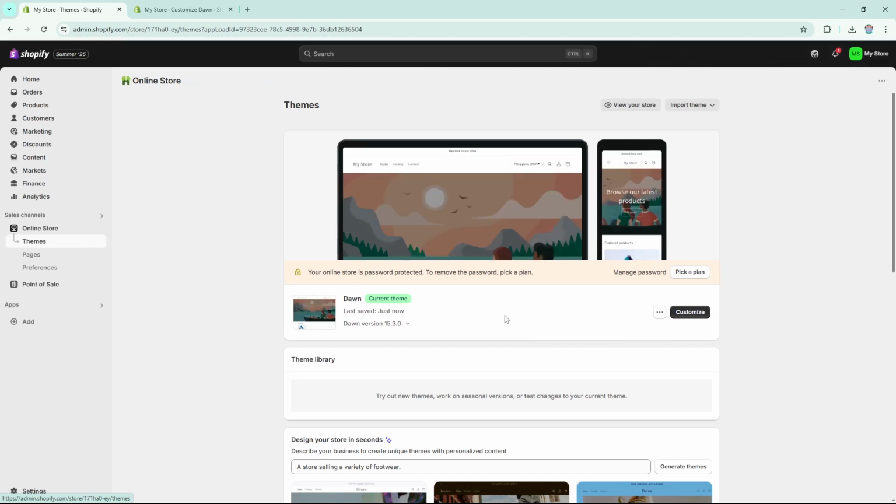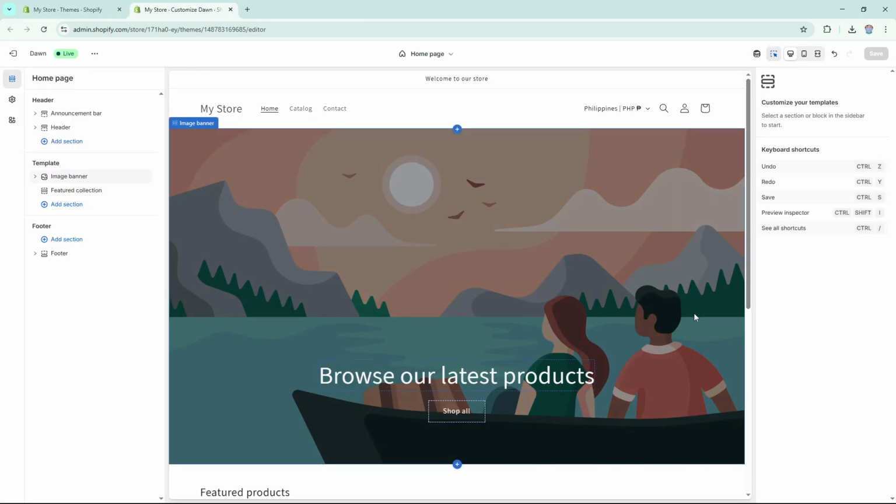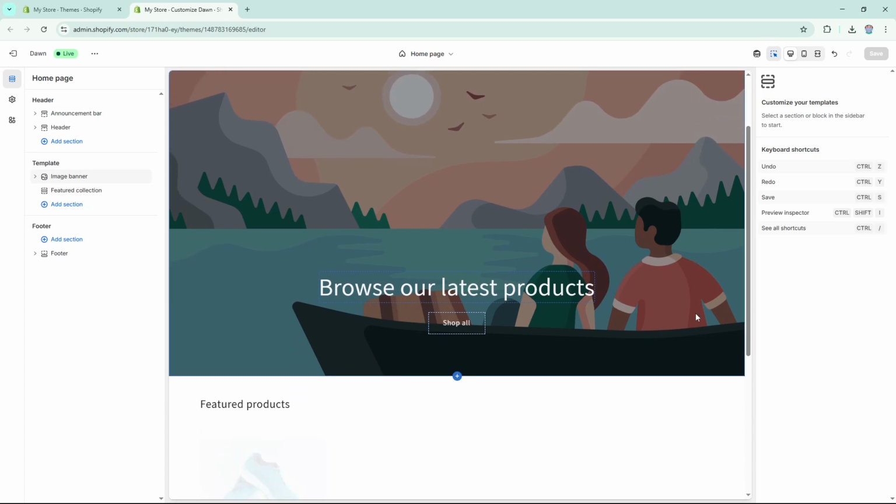Now it's time to choose the theme you want to edit. Under the section labeled Current Theme, you'll see an option that says Customize. Go ahead and click that. This will open up the Shopify Theme Editor, which provides all the tools you need to tailor every aspect of your website's appearance.